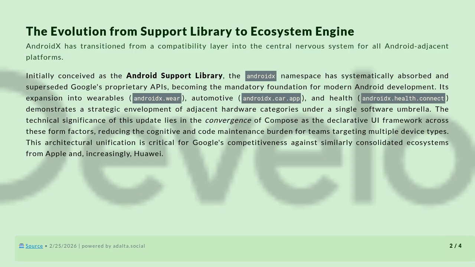AndroidX has transitioned from a compatibility layer into the central nervous system for all Android-adjacent platforms. Initially conceived as the Android support library, the AndroidX namespace has systematically absorbed and superseded Google's proprietary APIs, becoming the mandatory foundation for modern Android development. Its expansion into wearables, AndroidX Wear, automotive, AndroidX Car App, and health, Health Connect, demonstrates a strategic envelopment of adjacent hardware categories under a single software umbrella.